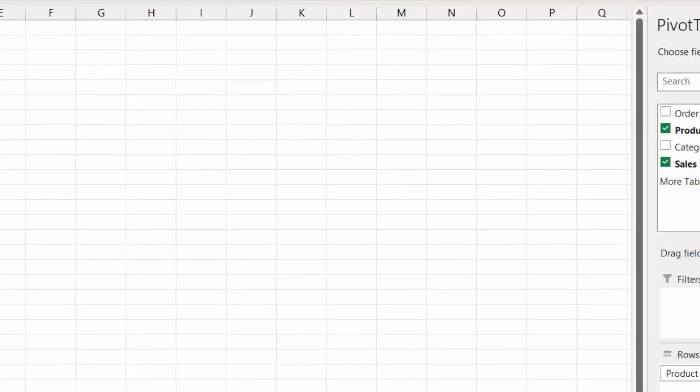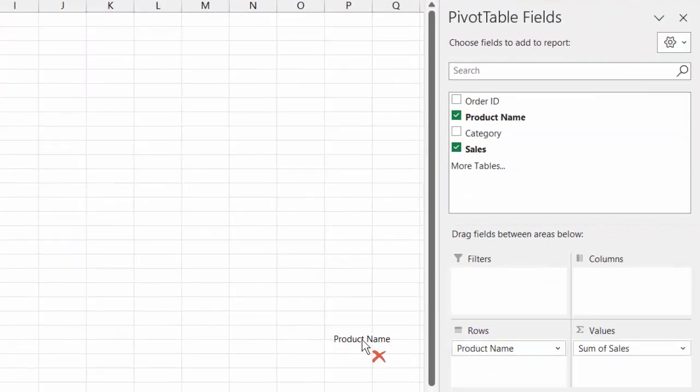But what I'm going to do here is take product name out of the rows, and I just want to illustrate this for you guys. You'll notice that when I left click and drag product name from rows onto the spreadsheet, it gives me this red X, letting me know that I'm going to be deleting it. And when you grab a field and bring it into a certain area, it actually illustrates for you by highlighting in blue where that data is going to go.